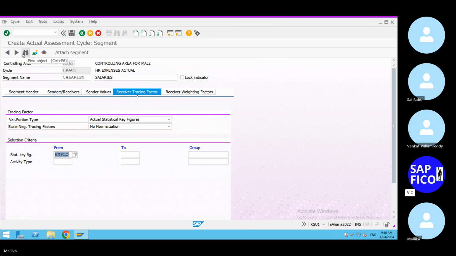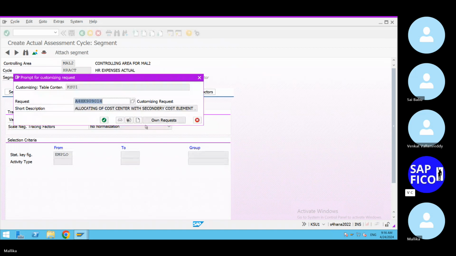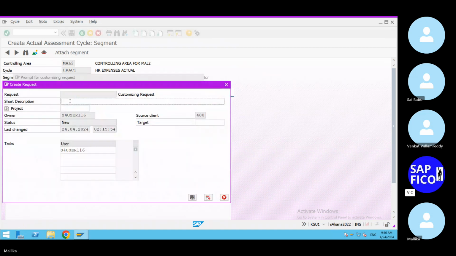Now go to the save button and save it. If we have any errors, it will throw an error. Otherwise, it will save the details. Now we are not having any errors. Create assessment for cycle HR Act.